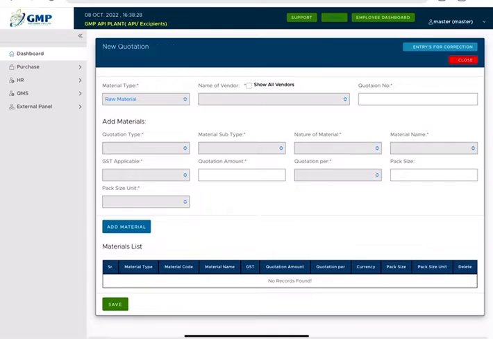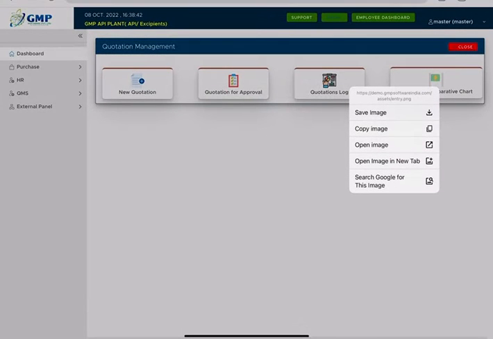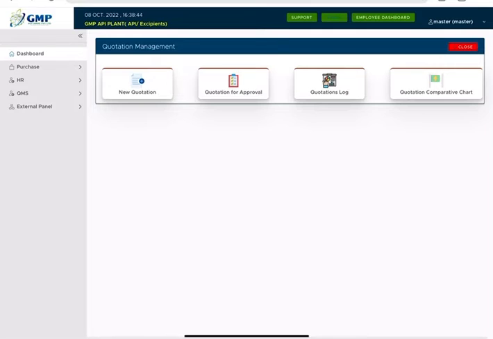So likewise, you can generate the quotation from here, or you can put the quotation of your vendor in the software. After putting it in, the quotation will also go for approval, and after approval we are generating the log book of the same. Here we have given you the quotation comparative chart as well. In this chart, you will get to know the rates or the quotes which have been sent by the different vendors for your particular material.